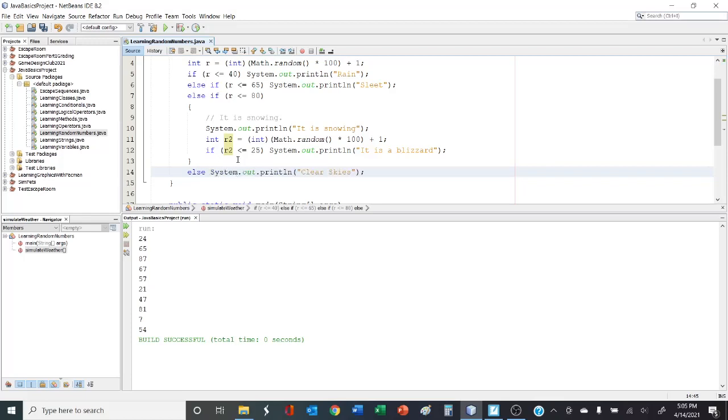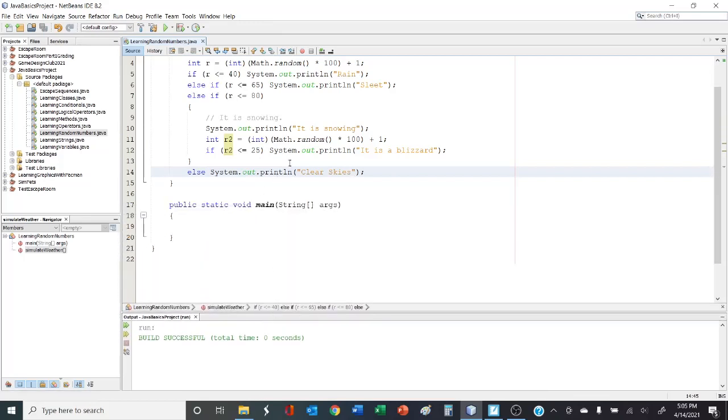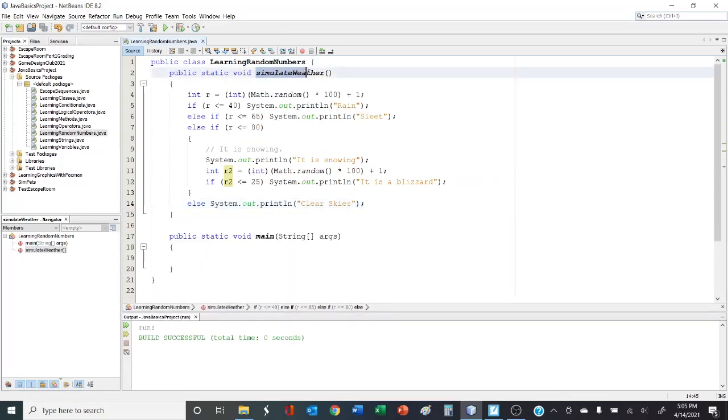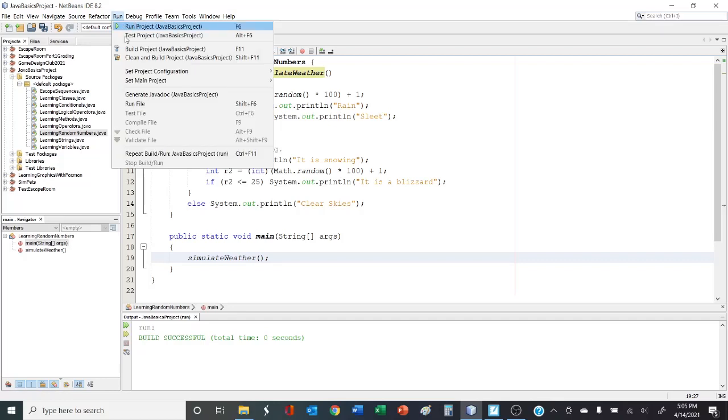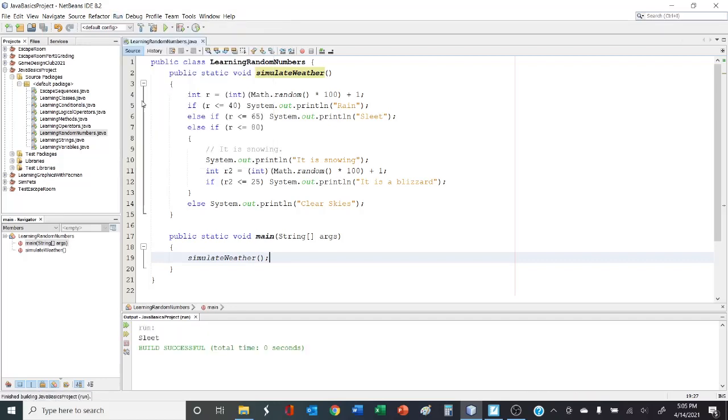Let's run it and see how it works. It didn't do anything. What did I forget? Well, remember, this is just a method. The only time this method will run is when we call it. I haven't called it. So we have to call simulateWeather. And let's run and see how it works. This time we got sleet. What happens if we try it again? This time we got rain. In fact, let's try it 10 times and see what happens.